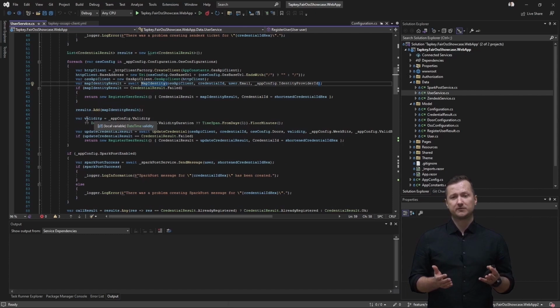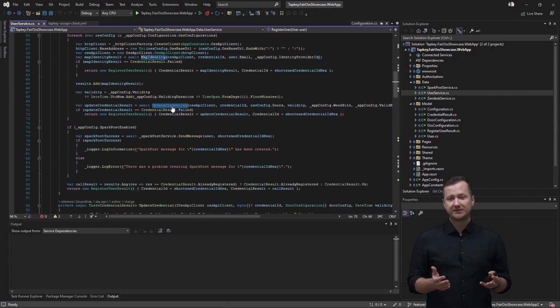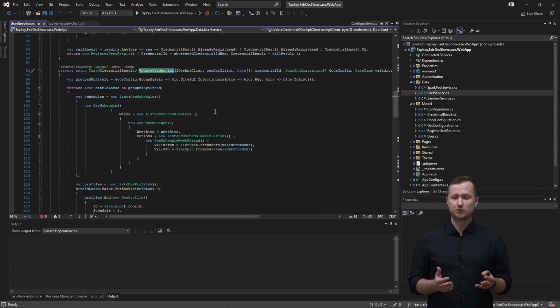As a first step, the credential validity is calculated. Again, all can be specified via the settings. In the update credential method, we create a new request for each of the sites represented in the configuration. For each request, a schedule is created.